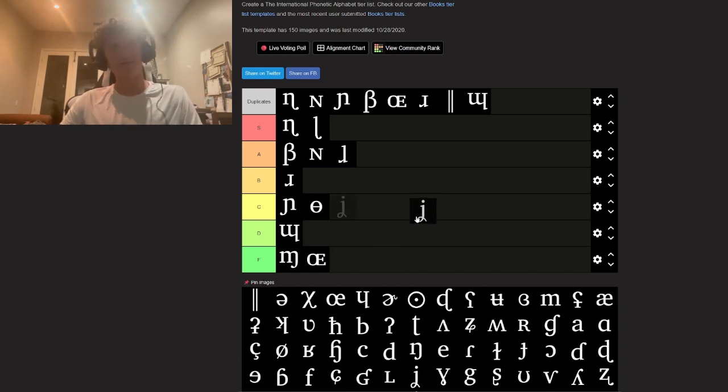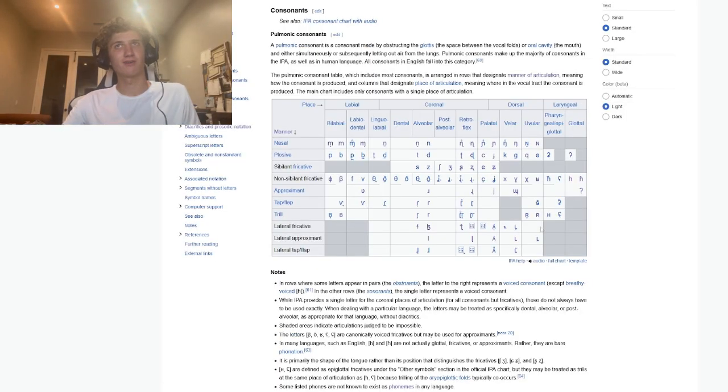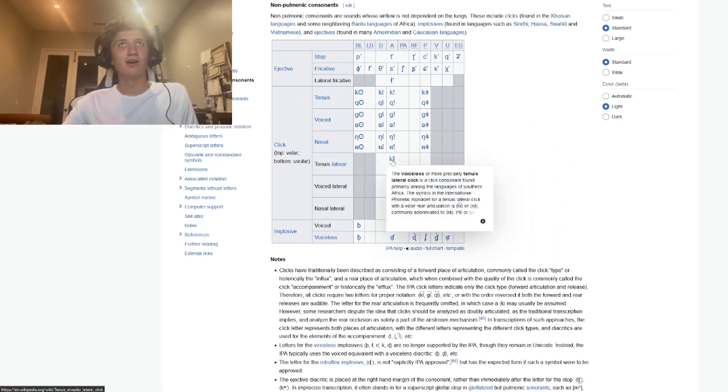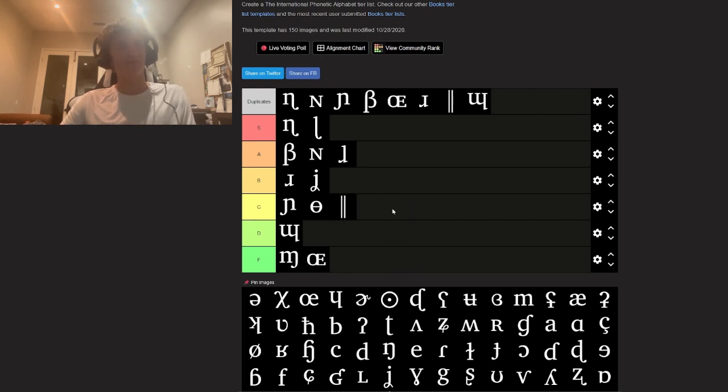Next up we have voiced palatal fricative. Yeah, I like it. B tier. Oh, we got a click. I think that's the lateral one. Let me check the IPA real quick. Is it the lateral or the... yeah, that's the lateral one. It's alright. C tier.